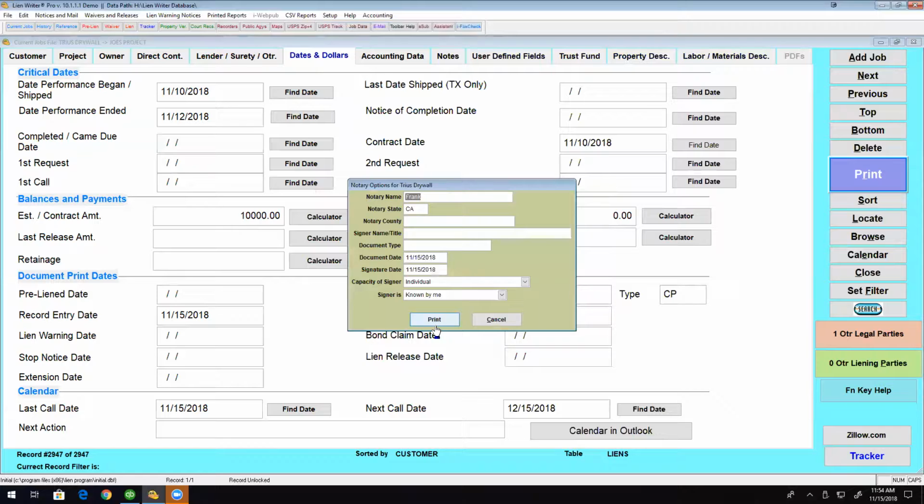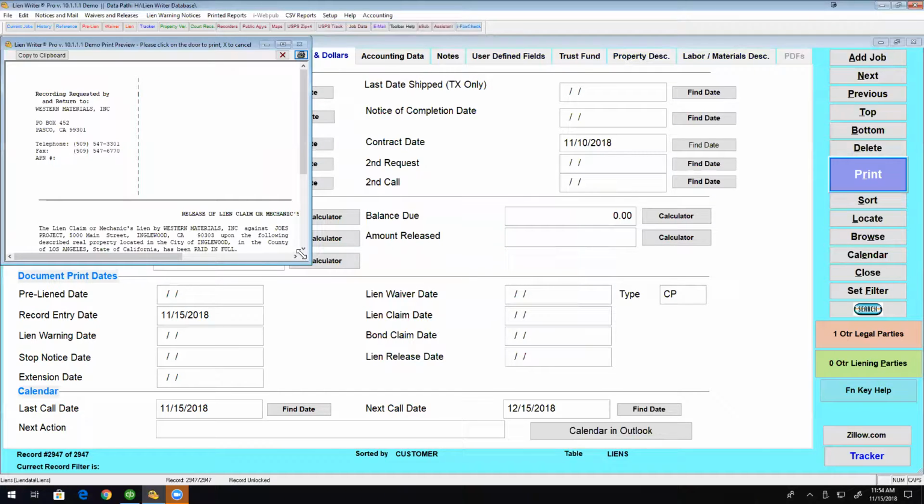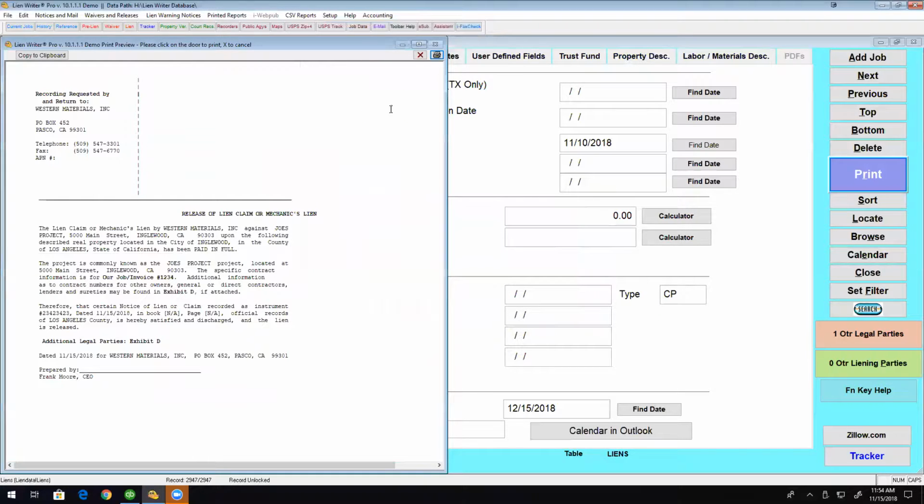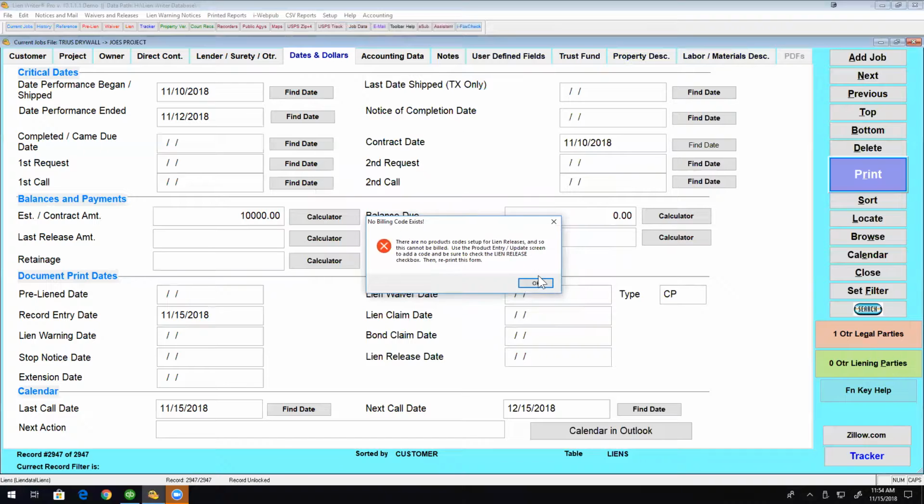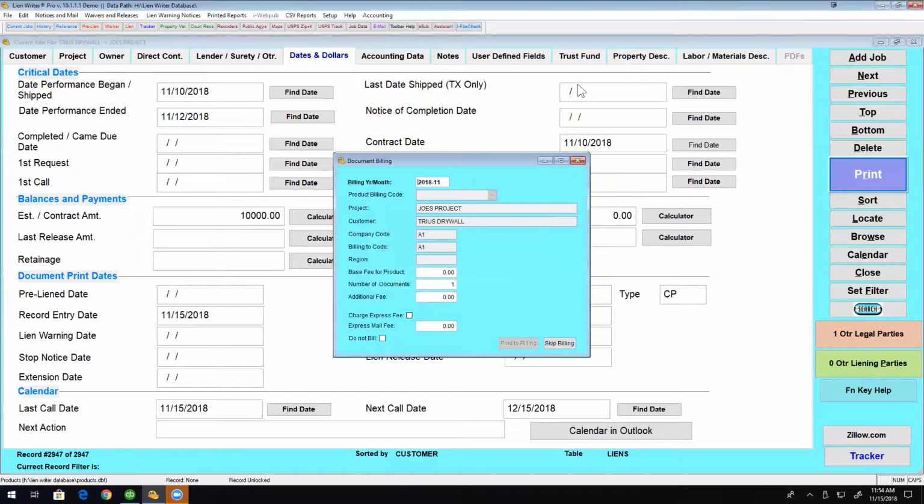Okay, you go to print it. Again, this one has to be notarized. And then it prints out your document. Okay.